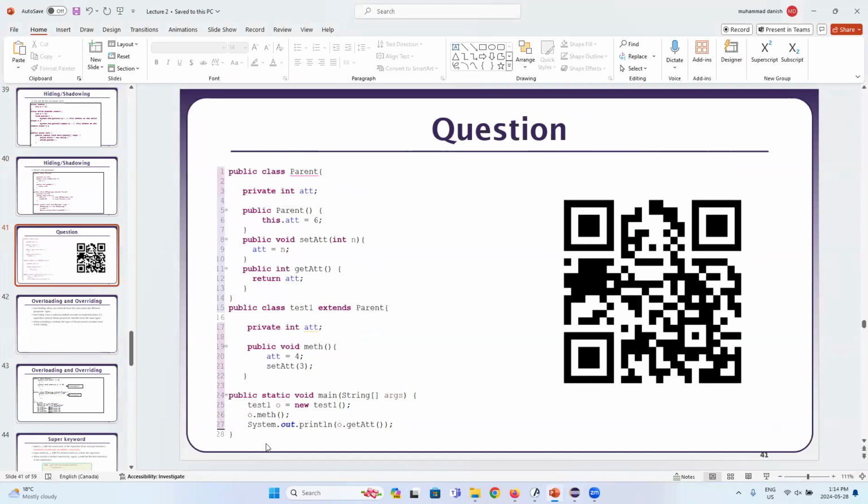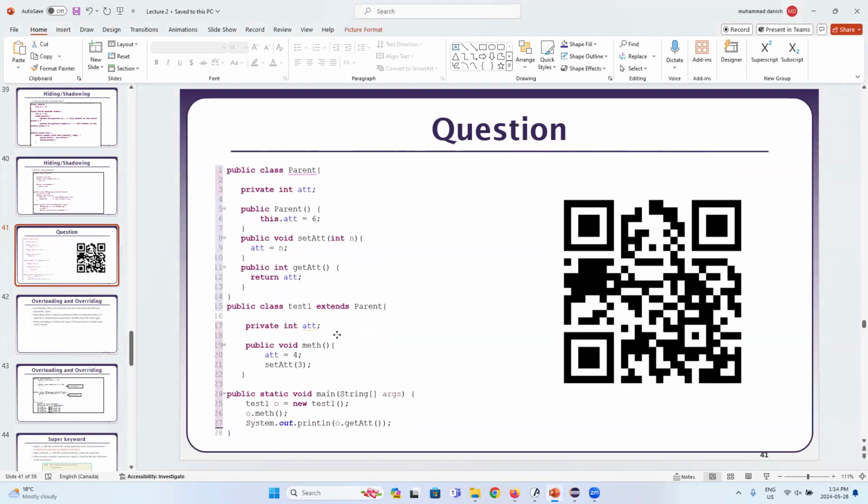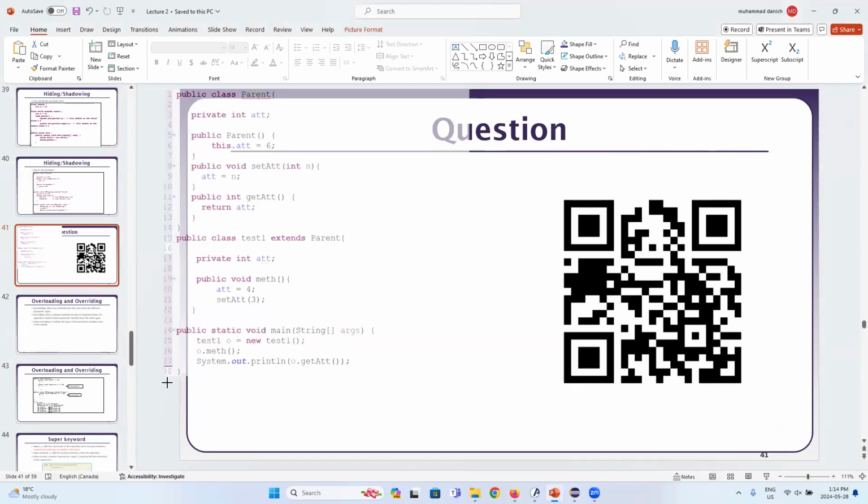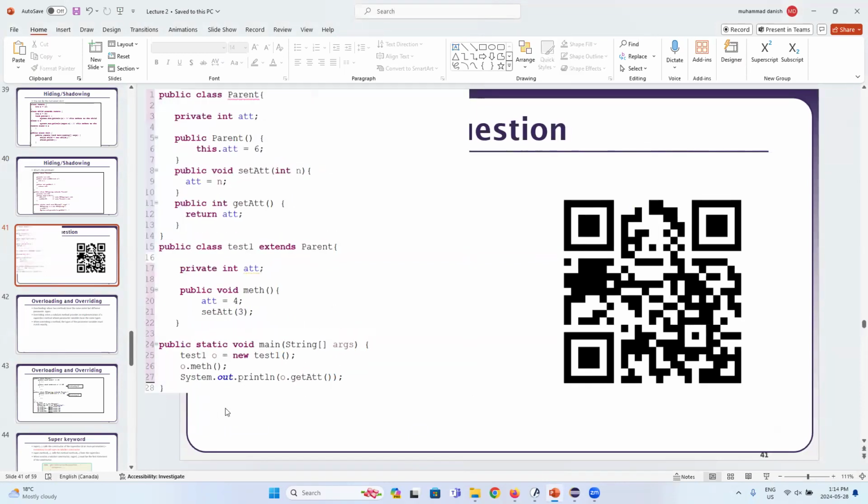So you need to see what is going to be printed at number 27. So yeah, you can see that, right? This is hiding and shadowing. Before explaining, I just want you to actually answer it.